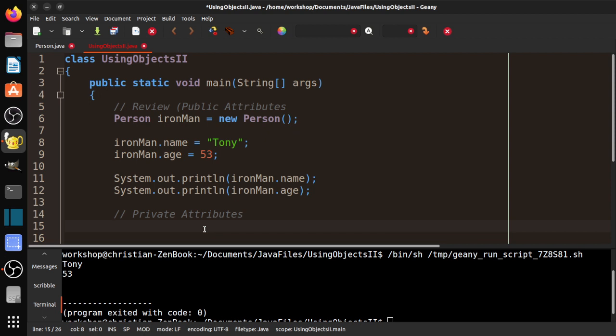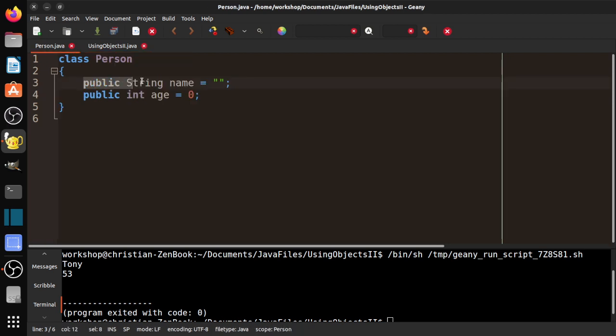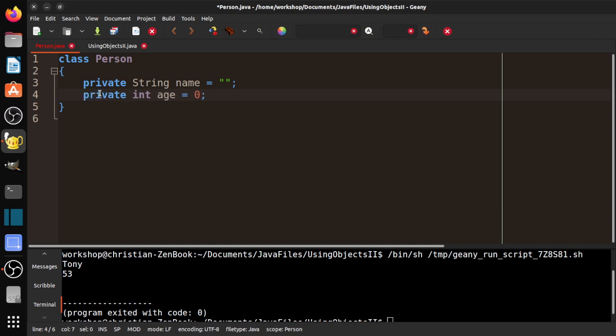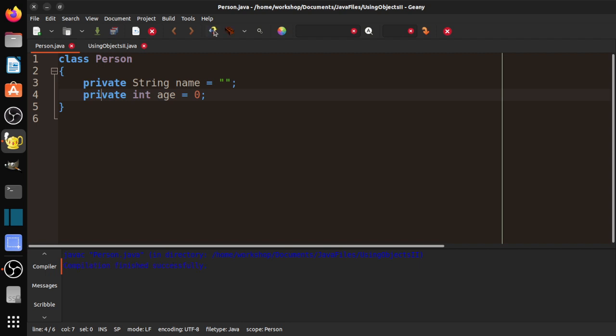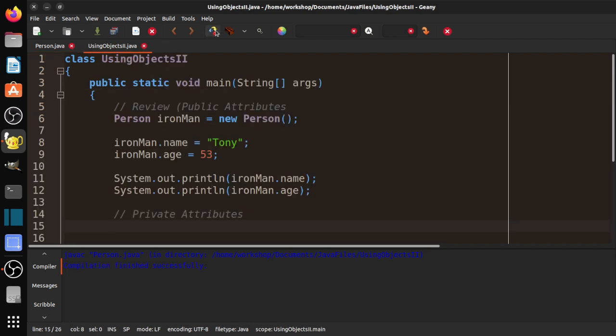Again, this works. However, we are violating the idea of encapsulation, which basically states that these attributes should not be accessible directly outside the class. What that means is I need to change this to private, and I change this to private as well. I'm going to save it, compile it. Okay. Now I'm going to come back here and try to compile this. And now we get some errors.